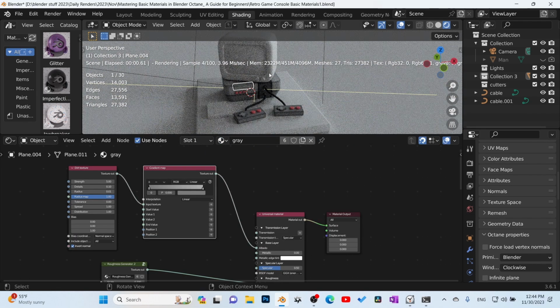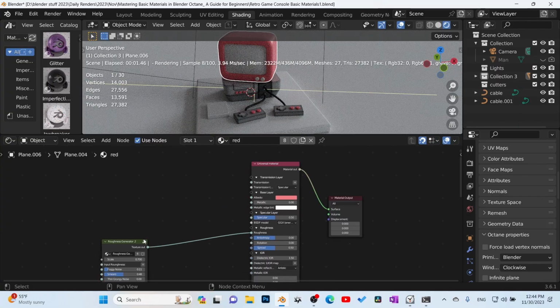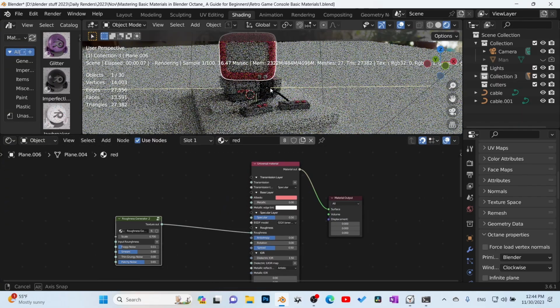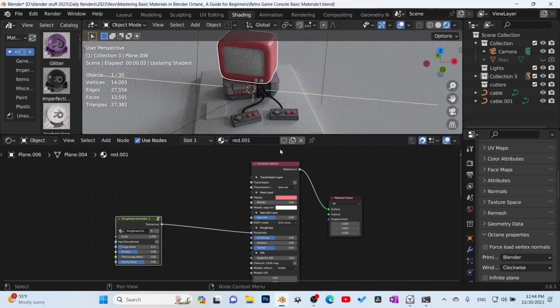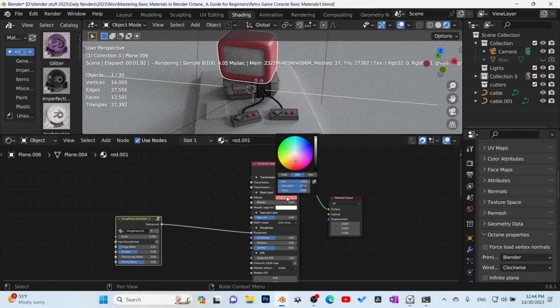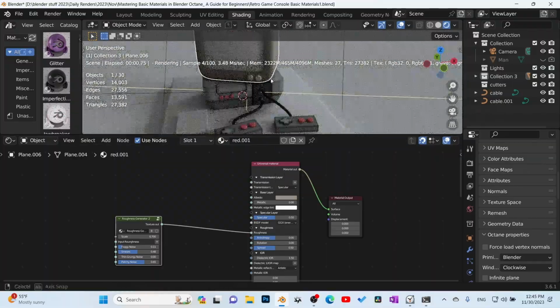And then the TV, I'm going to give it its own color. I'm going to grab the red and use the red as my base since we already have the roughness. Oh, I actually kind of like the red TV like that. That's actually pretty cool. I'm going to go ahead and make a copy and I'm going to change the color. Kind of like something like that.